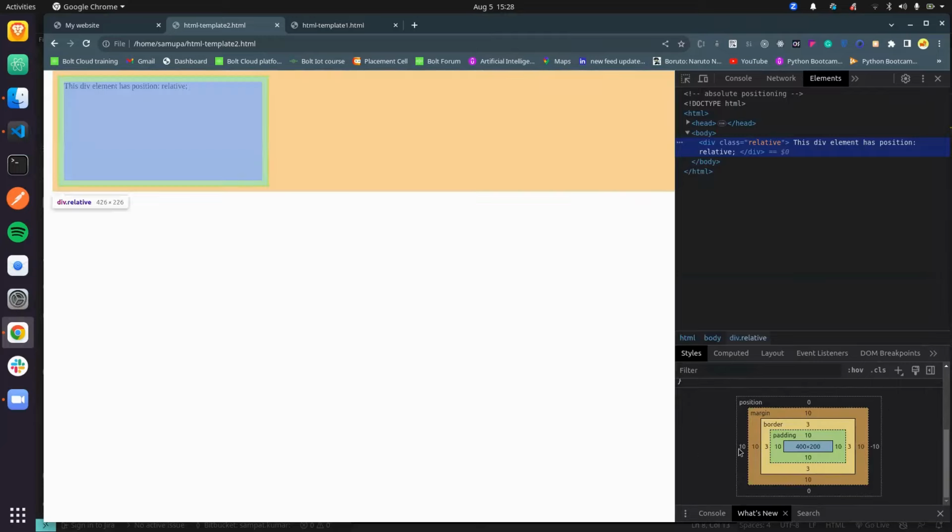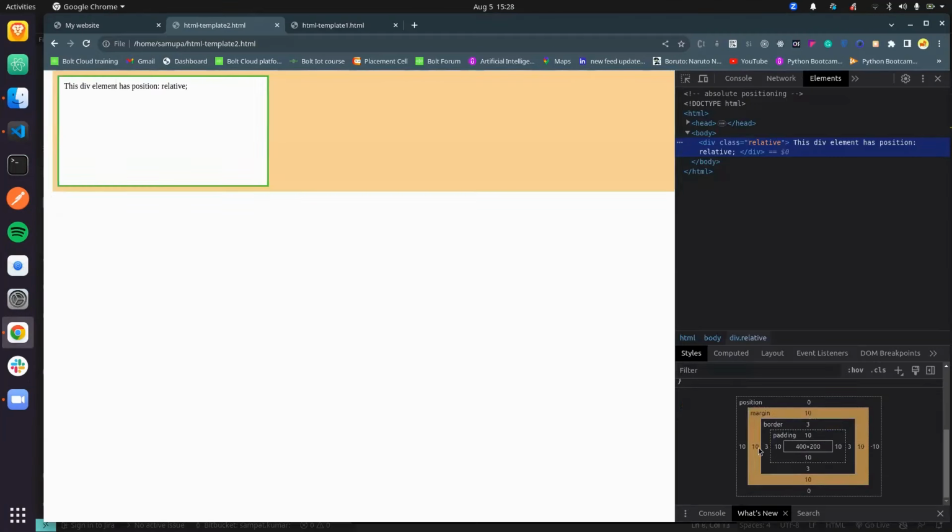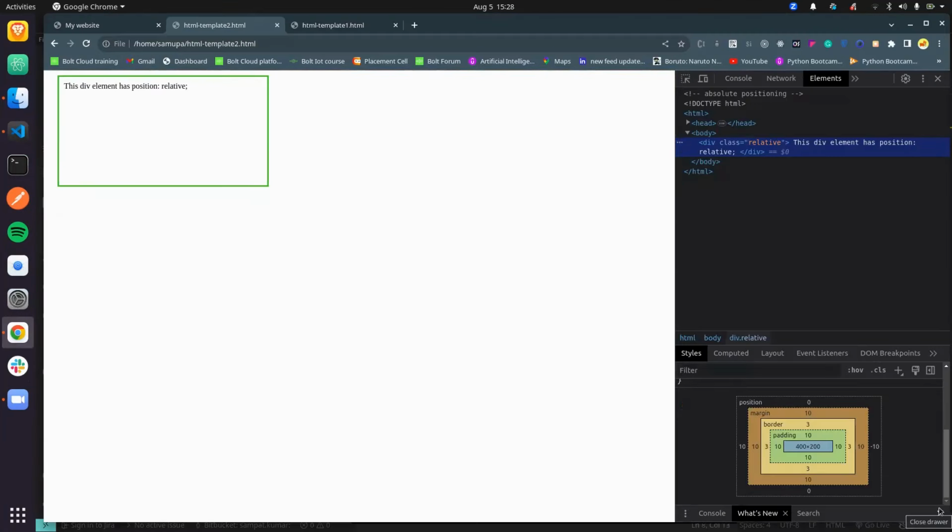You see, position is applied from left as 10 pixels and right as minus 10, right? So when the element moves from left towards right, it gains 10 pixels here and minus 10 from here, right? So this becomes very useful when we are doing some development. Let's say we want this element to be moved by 10 pixels down.